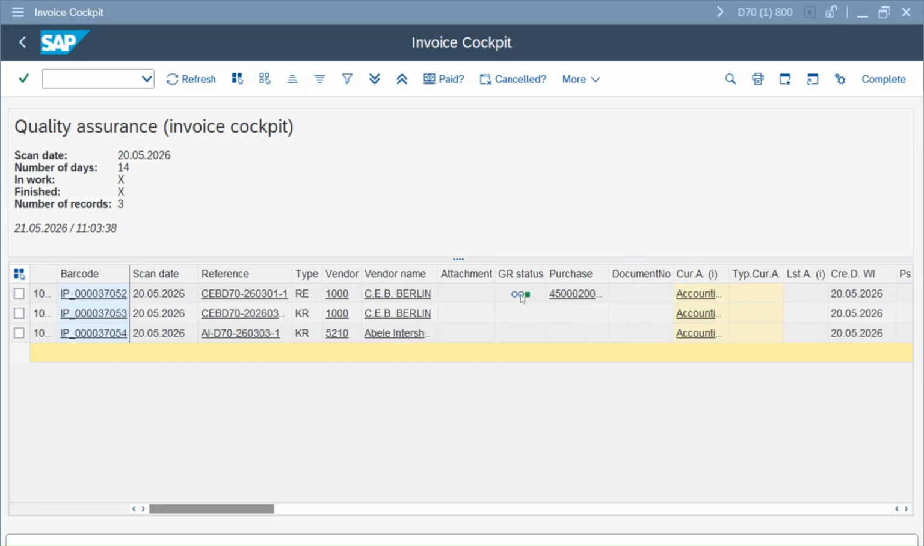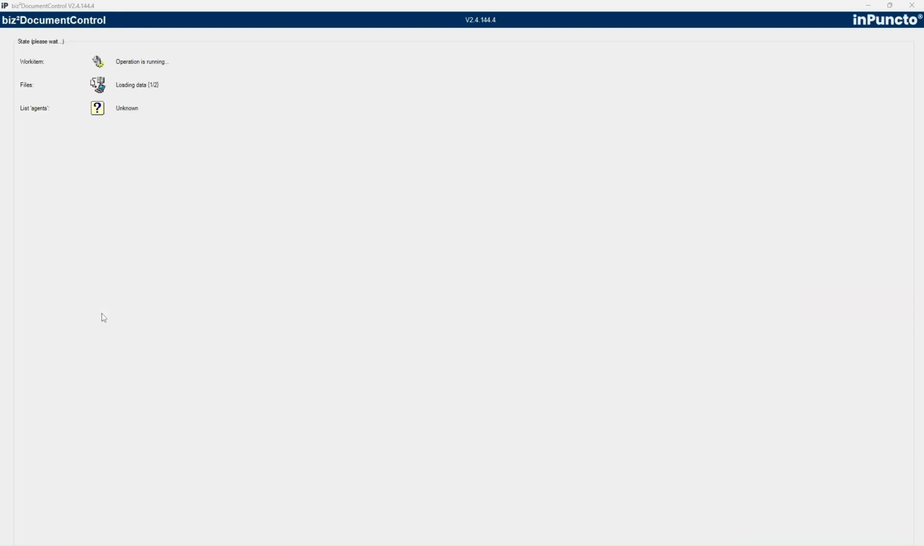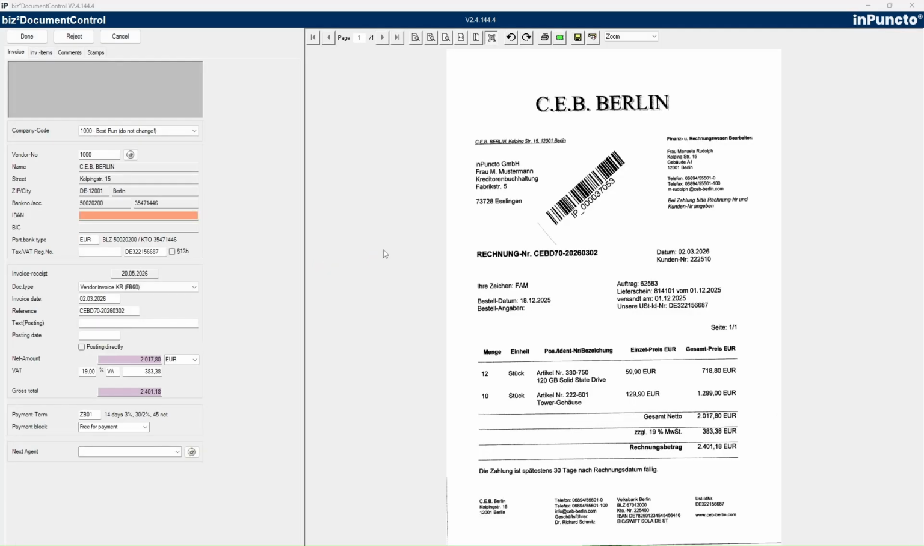Let's now take a look at the 3 invoices. Each one is different, so we review them separately. Now we'll open one of the invoices and take a closer look. We'll also demonstrate biz²DocumentControl, our core tool for working directly with the invoice inside SAP. This is where the actual process takes place. Data validation, item location, commenting, and workflow execution all happen within a single unified interface.